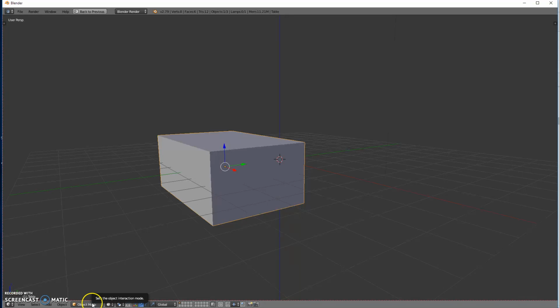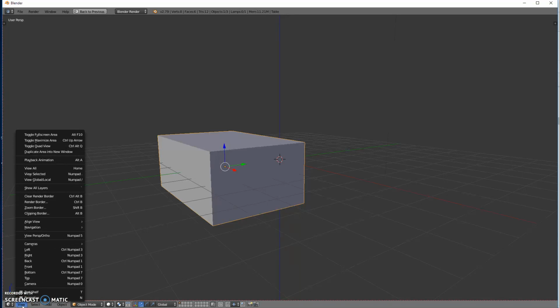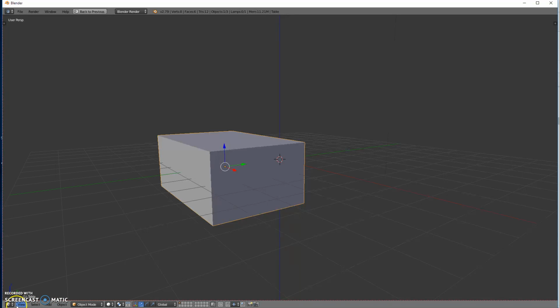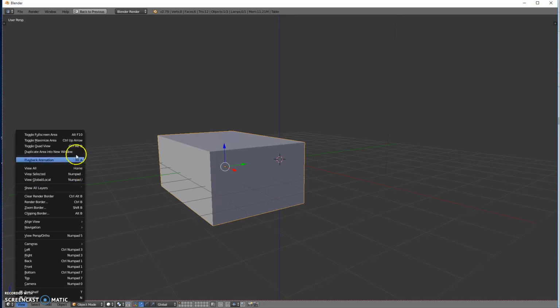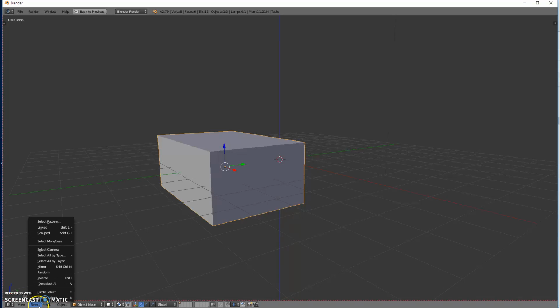Right now we're in object mode, and I'm going to get into edit mode a little bit later, but these all have different things. They also show the shortcuts next to them. So for instance, this one has toggle quad view, Control-Alt-Q, fast way to get to that. And so you can see some of those pretty easy. There's some select options, more appear when you're in edit mode.